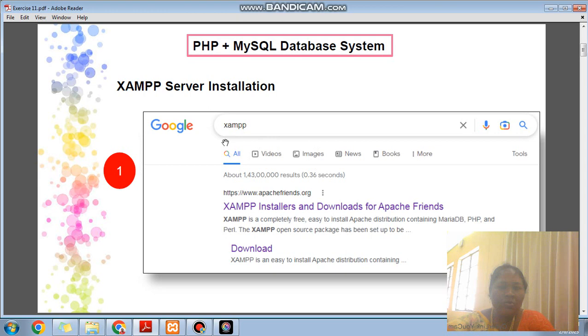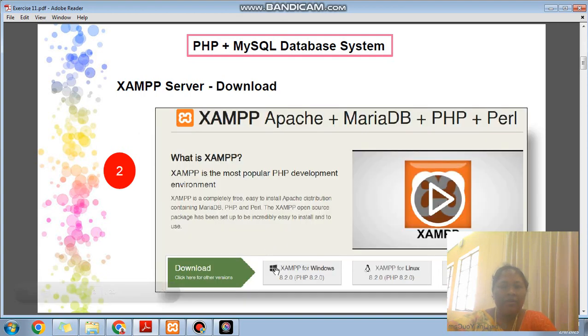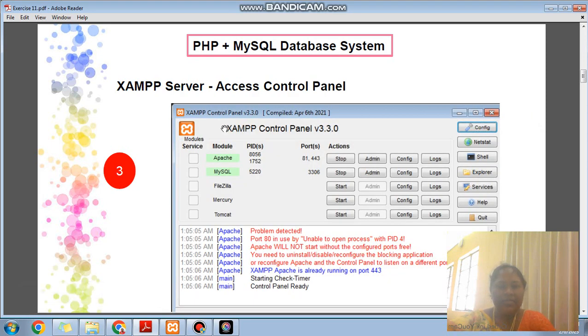First step, you go to Google and download XAMPP by typing the search text XAMPP. Then you will get the link for download. While you download, you can choose which operating system you are using, and based on that you have to choose the XAMPP server. Once it is installed, you will get this particular interface, the XAMPP control panel. You have to start this panel.